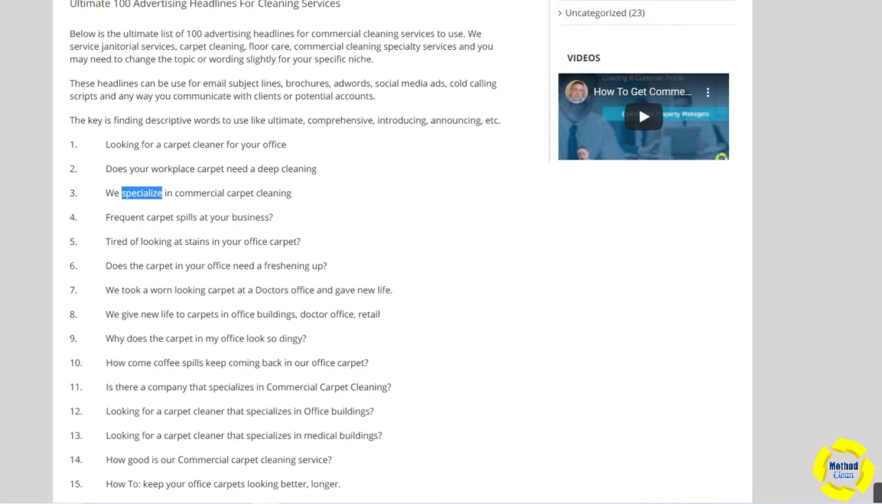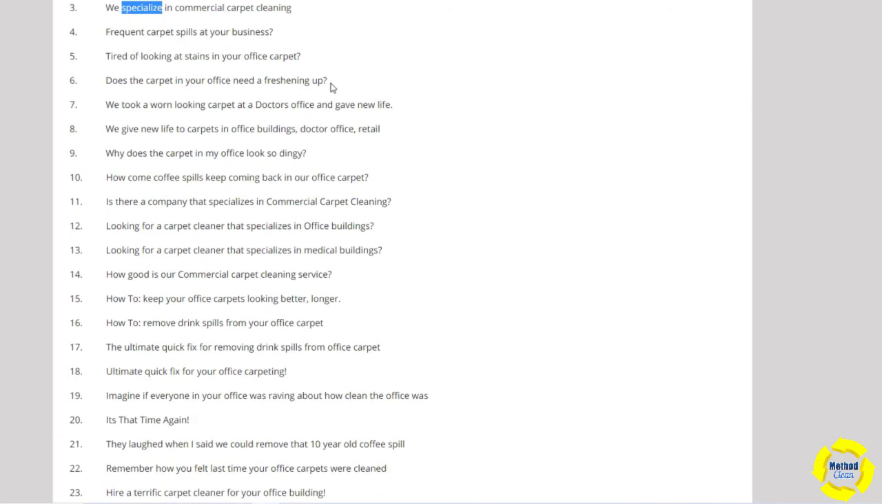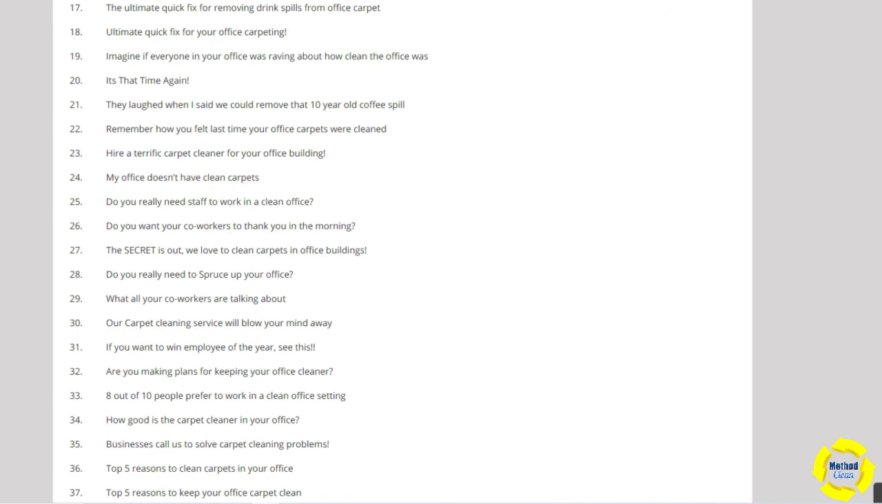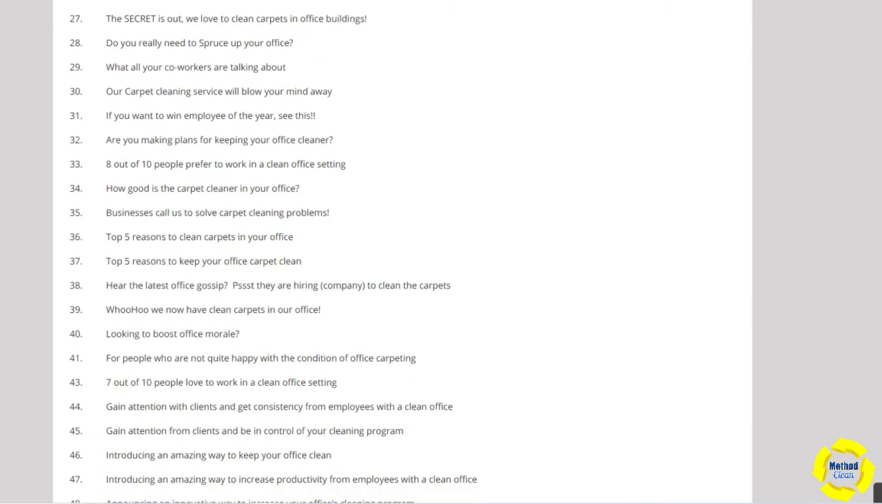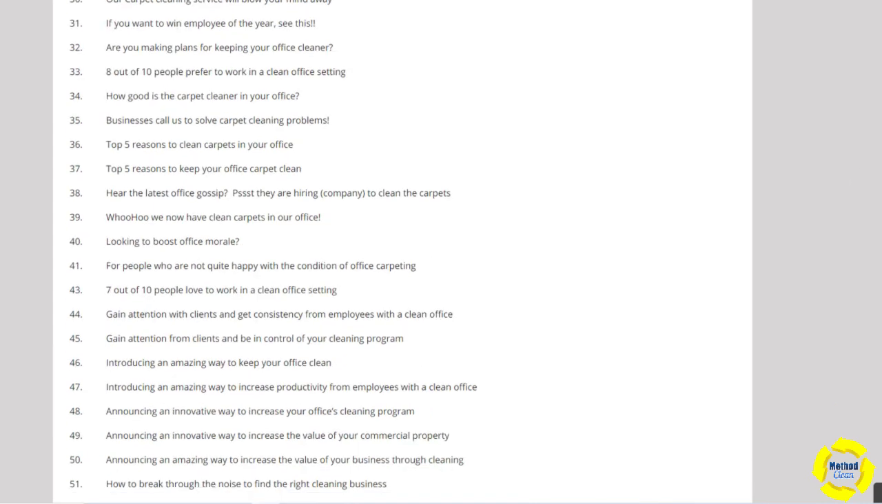Another thing that works pretty well, especially for email, is using questions. Are you tired of looking at the stains in your carpet? Does your office need freshening up? These are some questions that you can ask. We give life to new carpets in office buildings, and maybe list a couple of the industries that you specialize in. As we scroll through, we have a total list of 100, and you can visit our website at methodcleanbiz.com to see the full list.